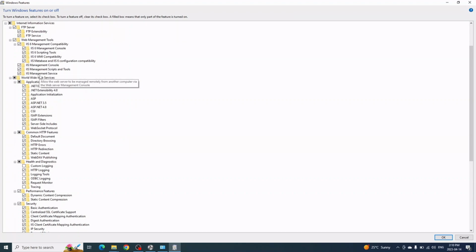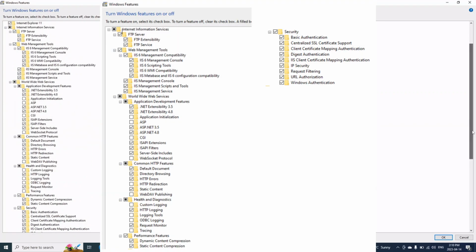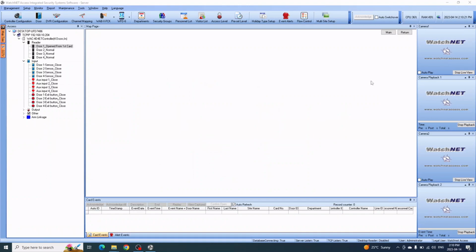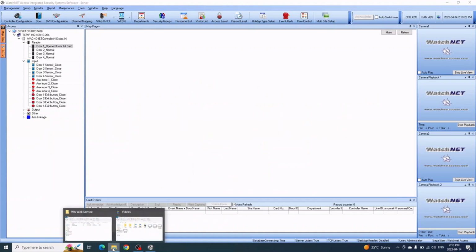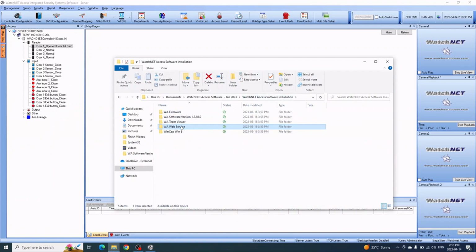I'll give you a screenshot of what you need to enable throughout. Once you have it enabled, click OK, and that will apply the settings. Once it's done, you can now install the services. To install the services, you need to go into the software version installation. Under the software installation folder, you can see the WA web service.